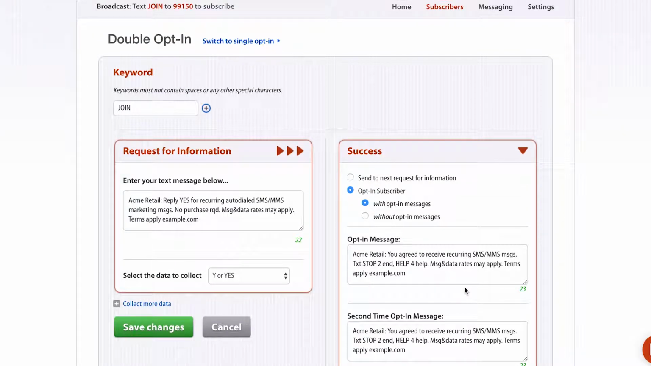So this is the double opt-in. We do have single opt-ins. We also have a robust API, which will allow you to integrate Tatango and collect phone numbers from your own web forms. But we see the majority of customers at Tatango use what we call the mobile opt-in, which is when you use a keyword.